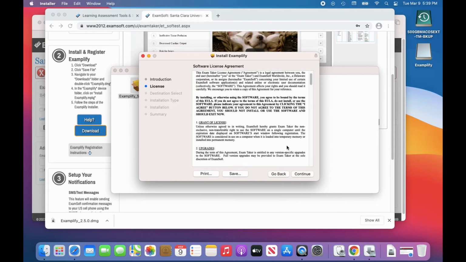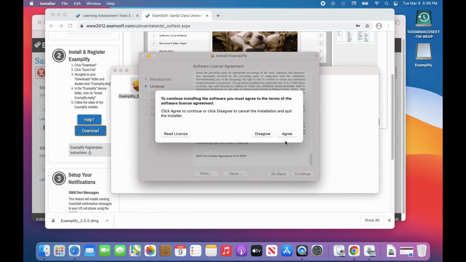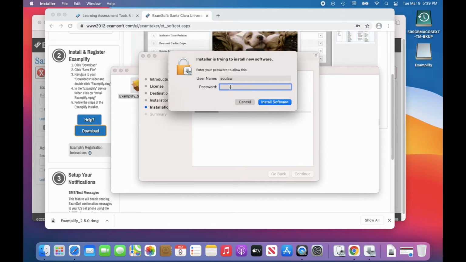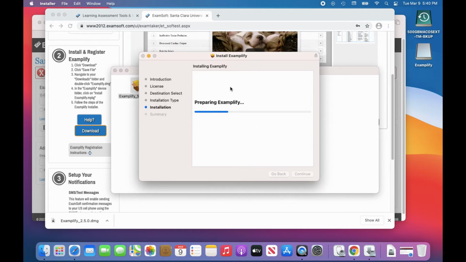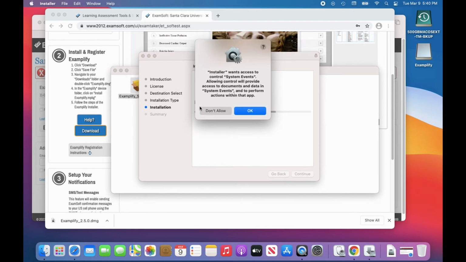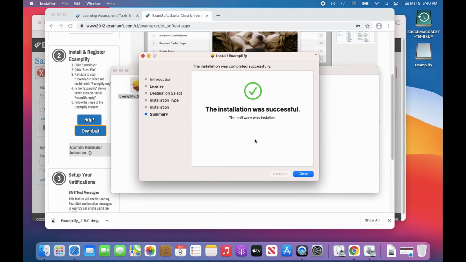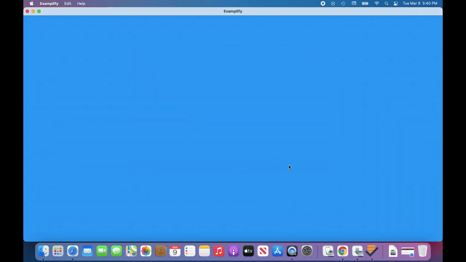After you click Continue, scroll through the license and click Continue again. You're going to agree, click Install, and put in your local profile password. This is the one that you use to log into your local profile on your computer. It's going to write some files, run some scripts, and it's going to want to access some of your system events. You're going to click on OK. It'll take about a minute to run all these processes, validate all the packages, and then run Examplify for the first time.